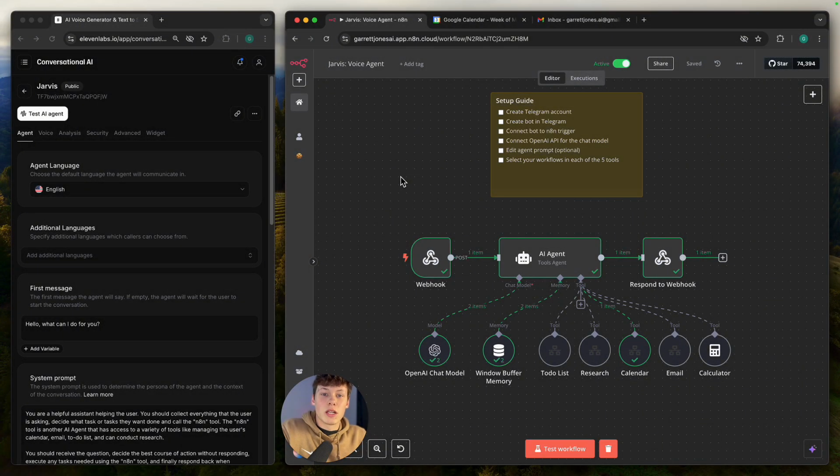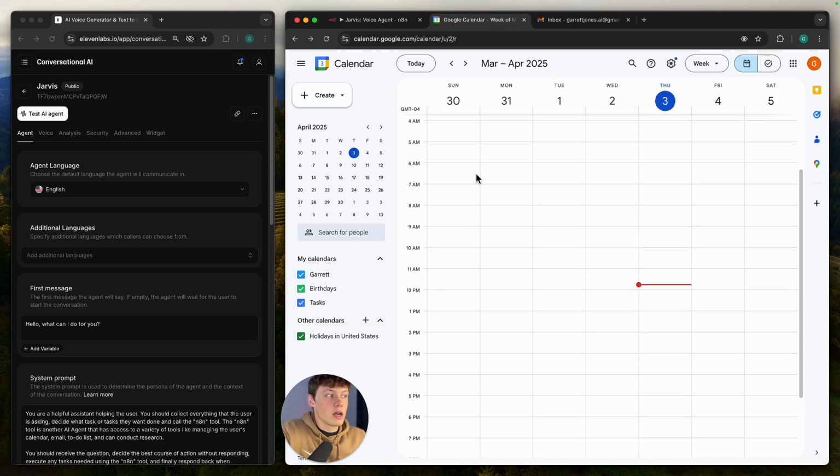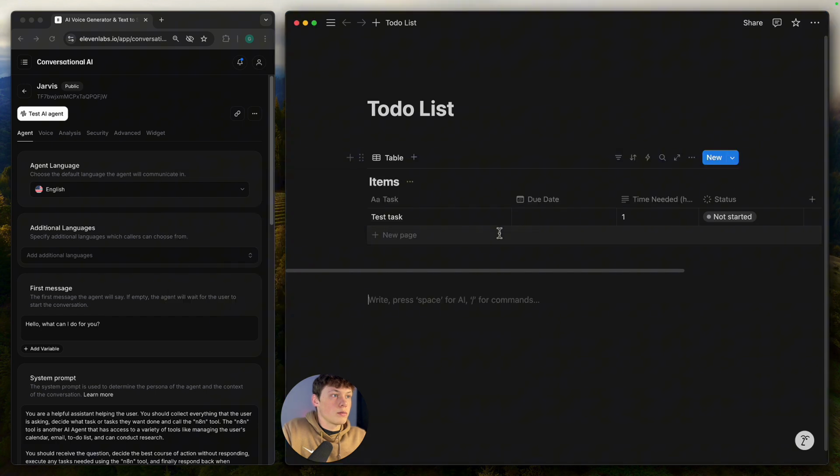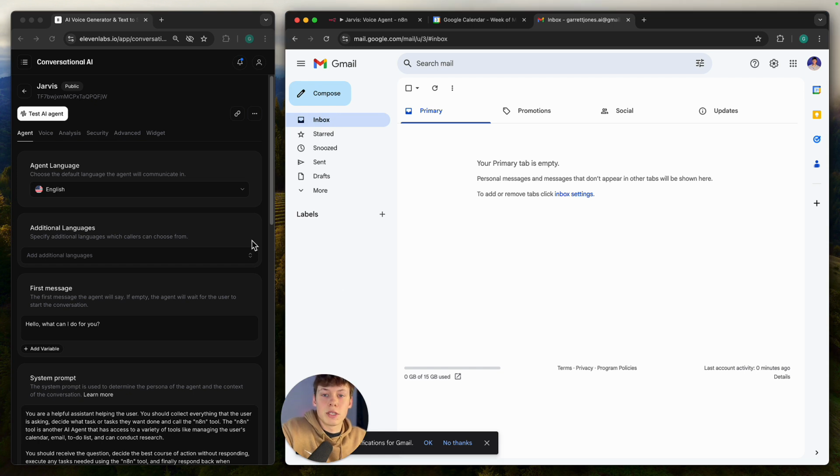Today I'm going to show you how to build an AI voice assistant just like Jarvis from Iron Man. So really quick before I hop into the demo, you can see that my calendar has no events scheduled, my inbox is currently empty, and my to-do list has just a test task on it. So let's start a conversation with this assistant and see what it can do.